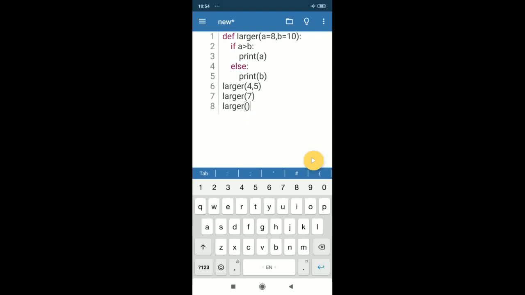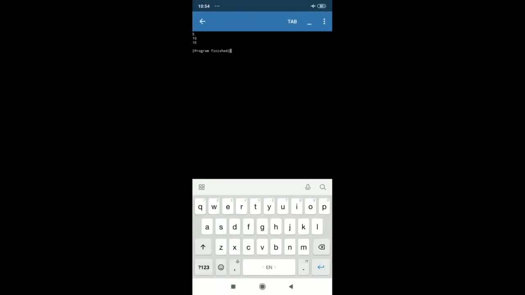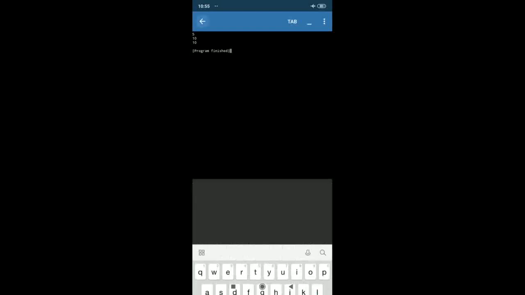So let's see. Yes. First time it is taking 4 and 5, so printing 5. Second time it's called with 7, so it's printing 10, which is the default value. Third time, as we have called the function without any actual parameters, both A and B default parameters are used. So it is comparing between 8 and 10 and it is printing the larger number, 10.